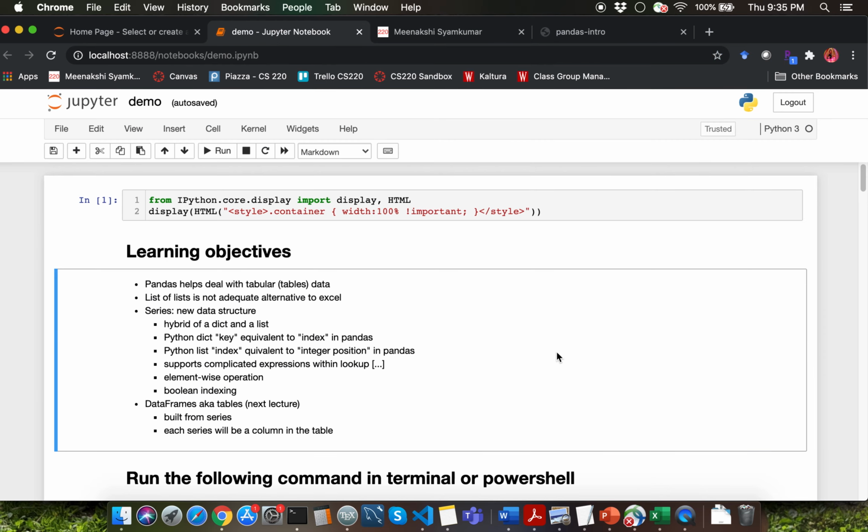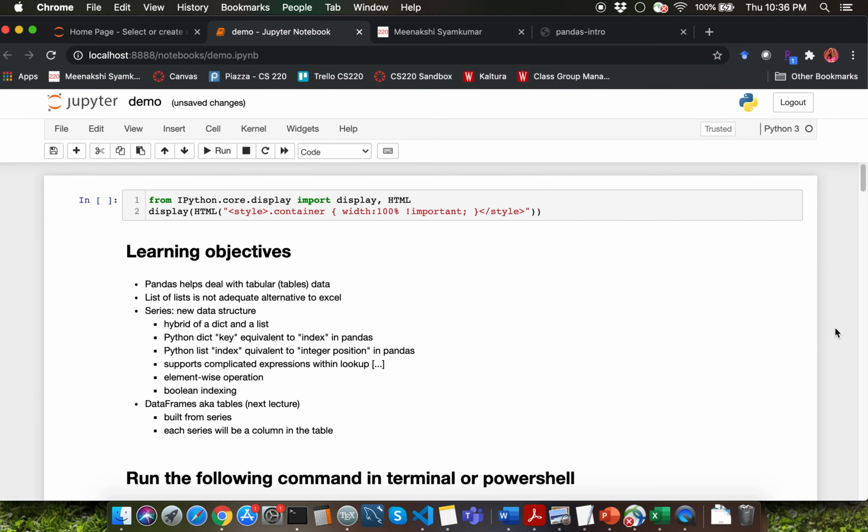Let's talk about Pandas. The Pandas module enables us to deal with tabular data, which is nothing but tables. So far, we have been using the list of lists data structure in order to deal with CSV format, which is one kind of tabular representation.